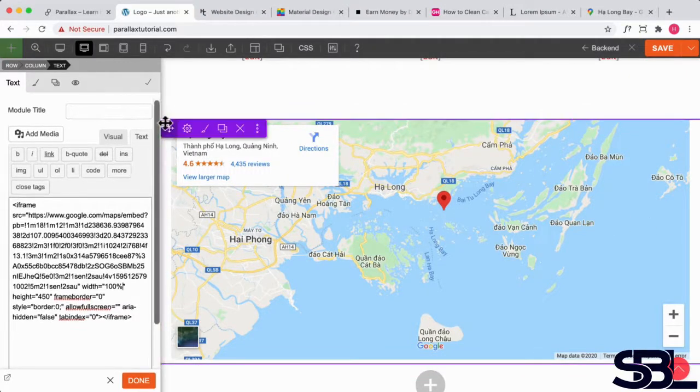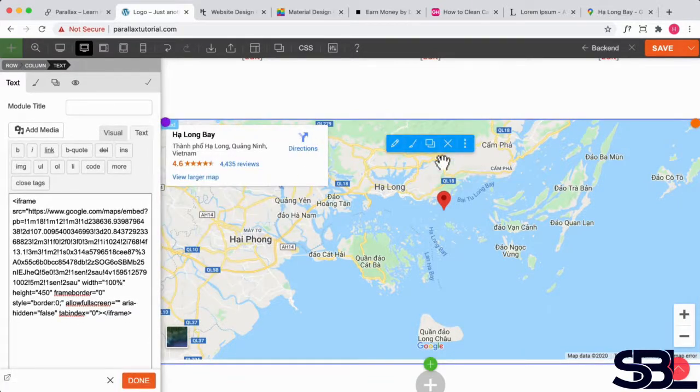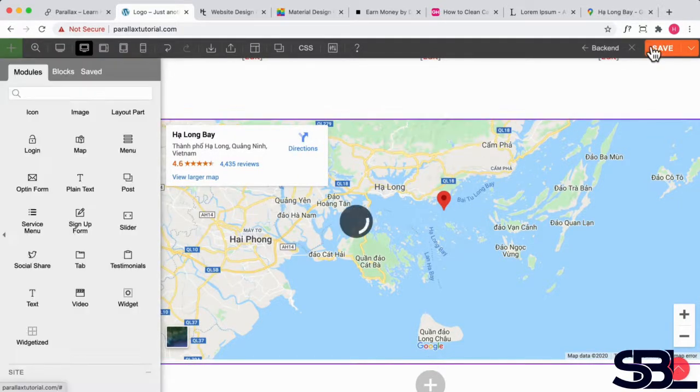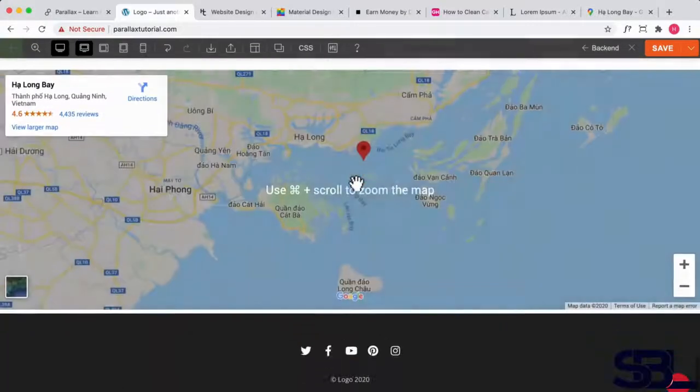And then we can hover over here on the top, and for the row options, select full width. And that's pretty much it. So click on done. You can also click on preview over here to see your map, and I think that is looking pretty good.